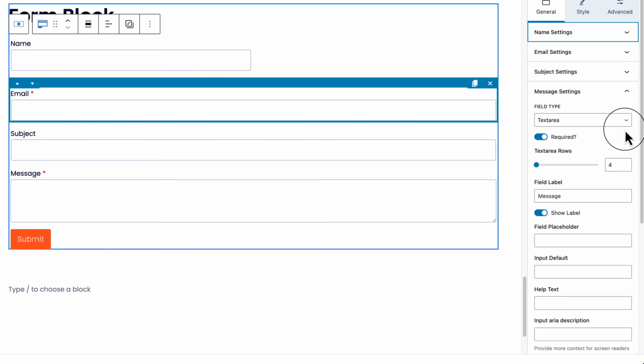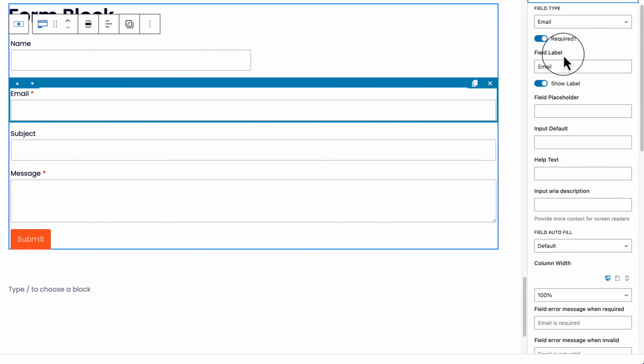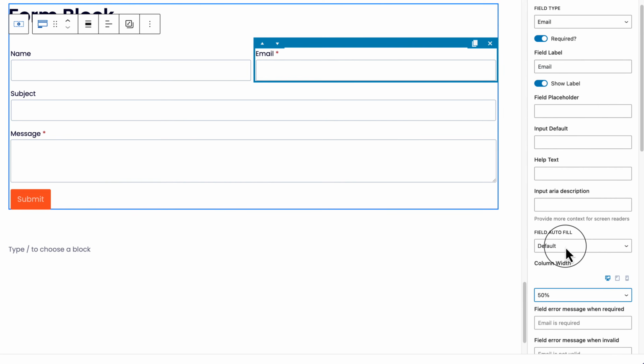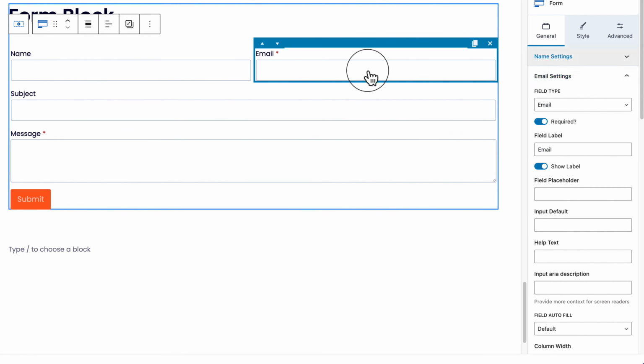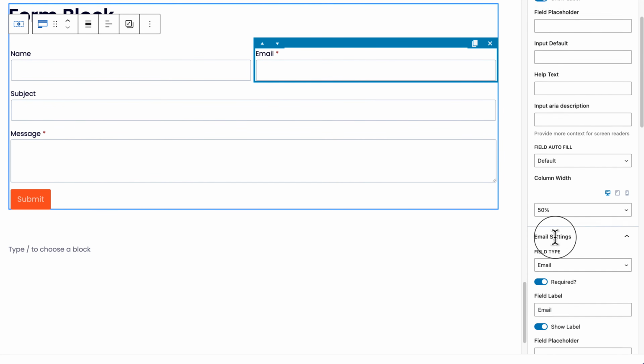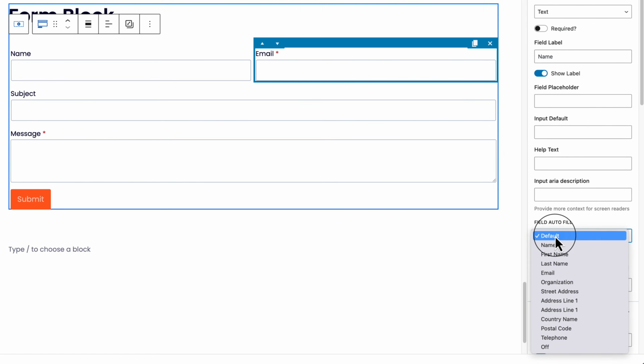I'm gonna make it side by side. You cannot select the email from here. You have to navigate here and select the email settings and make it 50%. And as you can see, it's displaying side by side, and here is the subject. So the same goes here. If I select name, I can also change the width and autofill, which is default. If you want, you can change the specific autofill name.